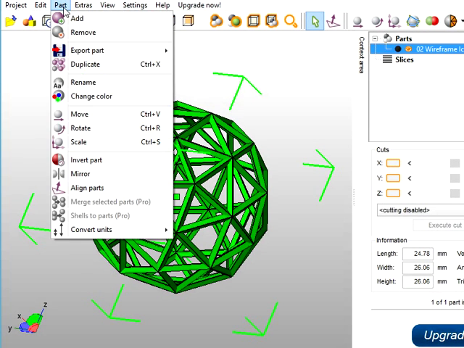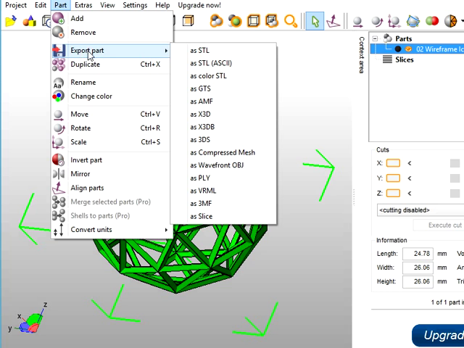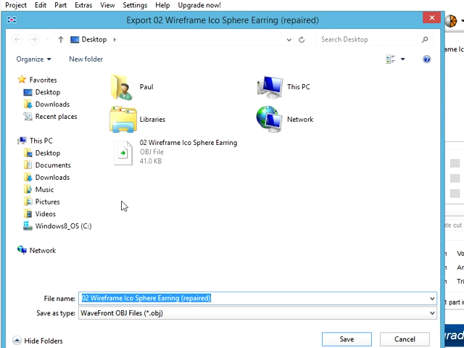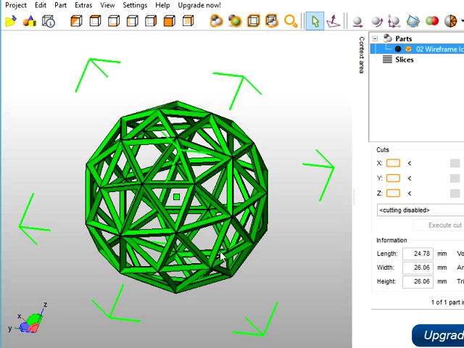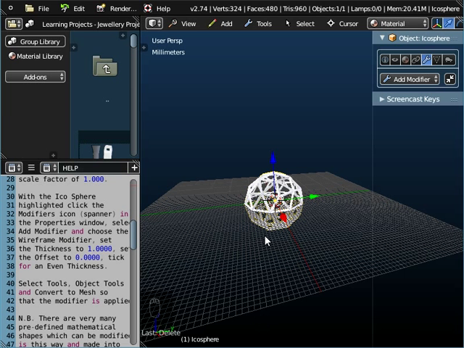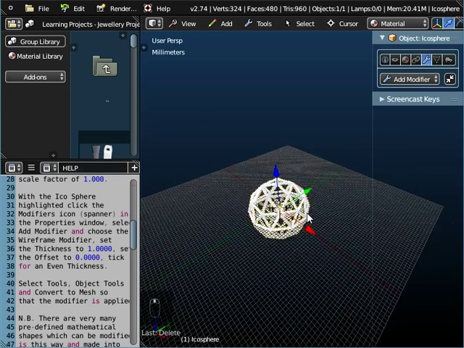And now we can save that. So we go to Part, Export as a wavefront object, export it to the desktop, and it's the repaired file, and that's the file that's in the printable file format now.